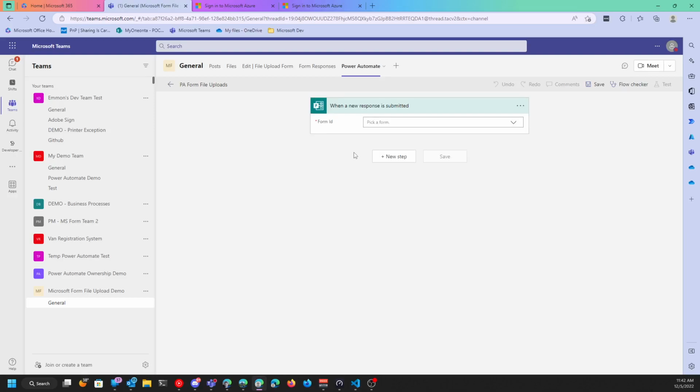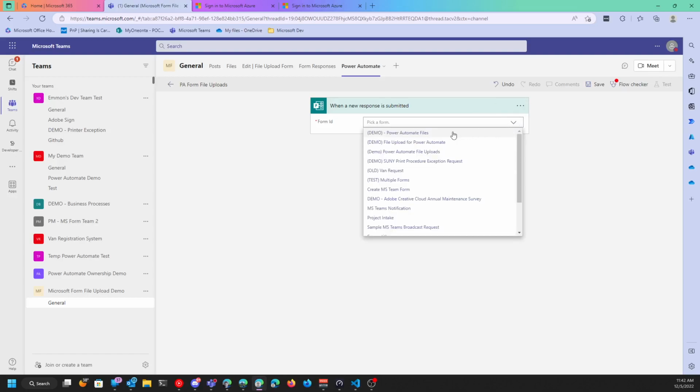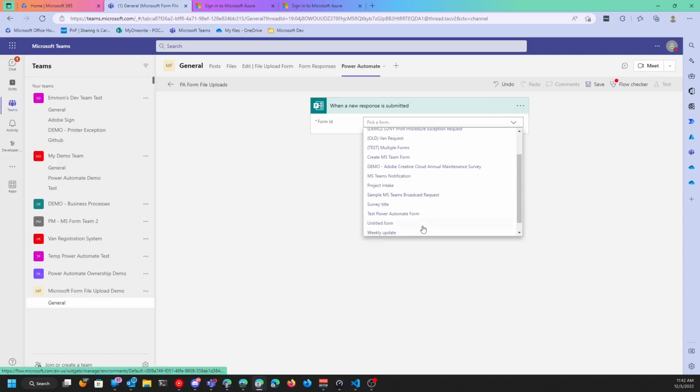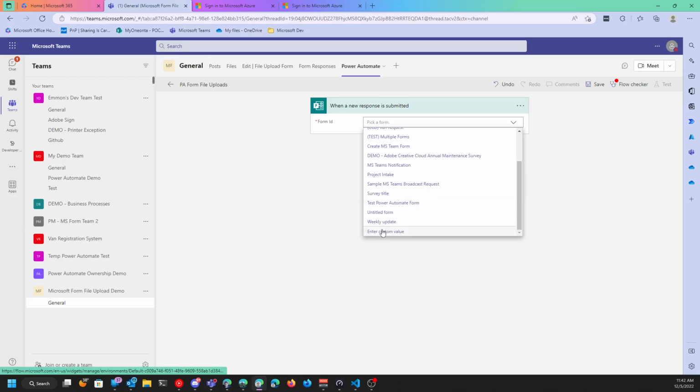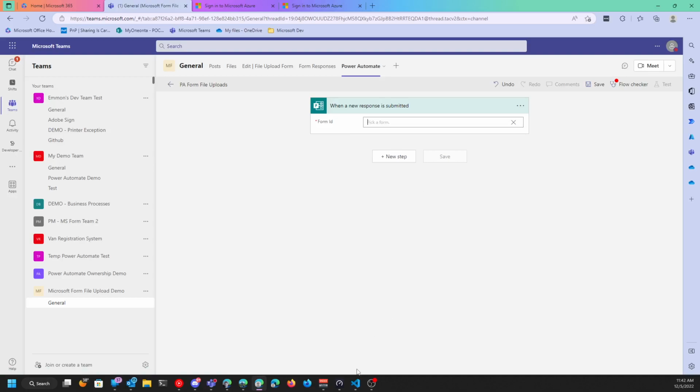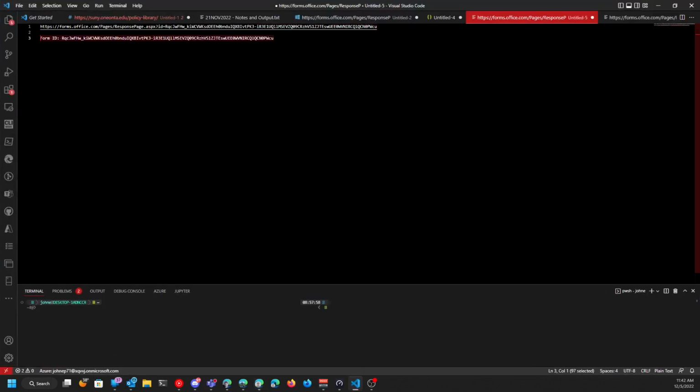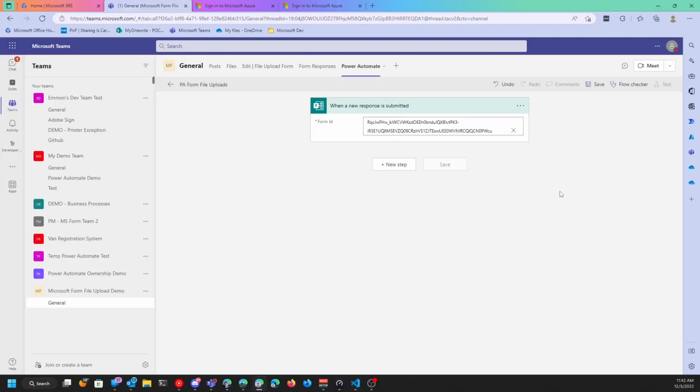Now, here's where it gets a little funky when you're doing Power Automate within a Microsoft team. If I click on the options here, it's going to show me all of the Microsoft forms that are in my personal Microsoft 365 environment. It's not going to show me the form that I just created in the team. So that's where we come down to the custom value, and that's where we want to actually copy and paste this form ID here. I kind of wish Microsoft would update this a little bit, but it's just one of those things that we have to work with.